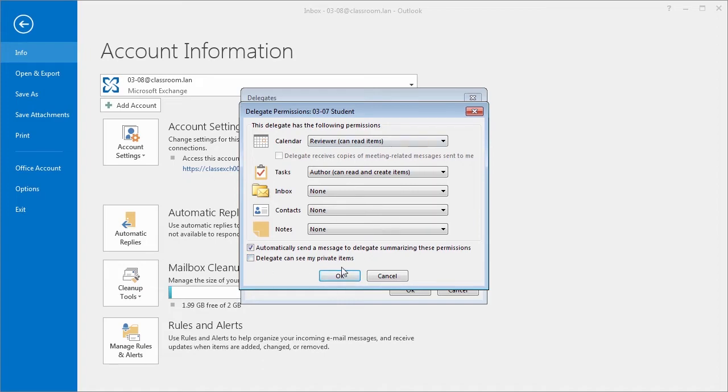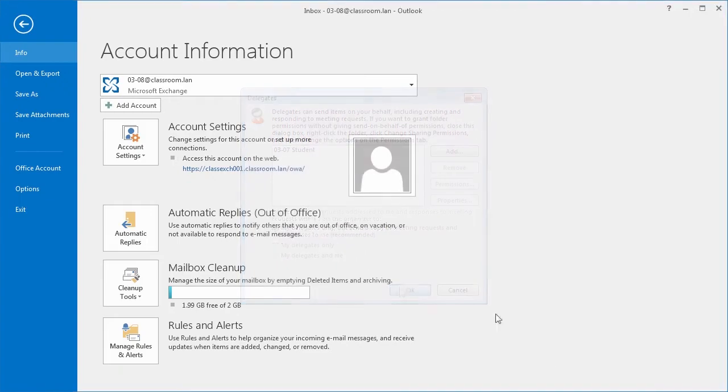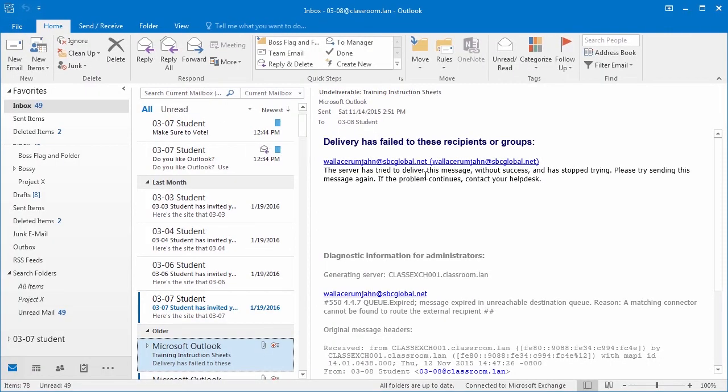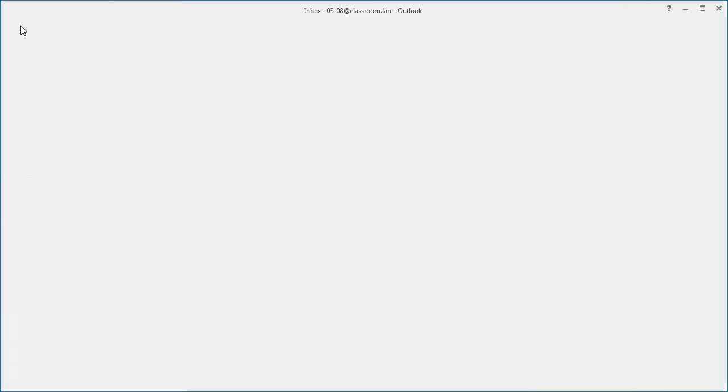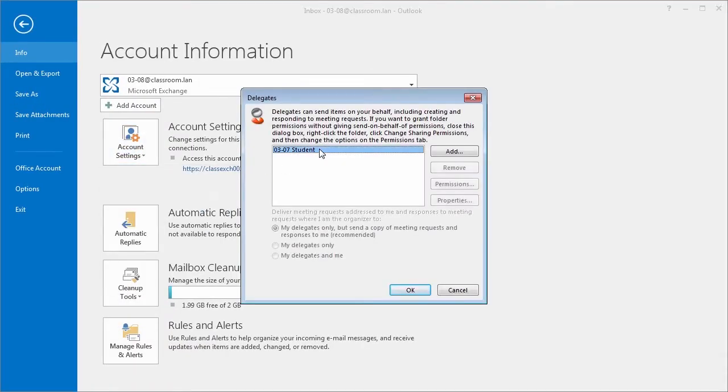Once I set all of my settings, I say OK, OK again, and now my delegate will receive an email outlining what permissions they have within my account. Try this on your own. Remember, though, if you do share your Outlook with someone and you don't want them to have permanent status, you can go back and change those simply by going back to that same option, clicking on their name, and choosing Remove. Try it on your own.